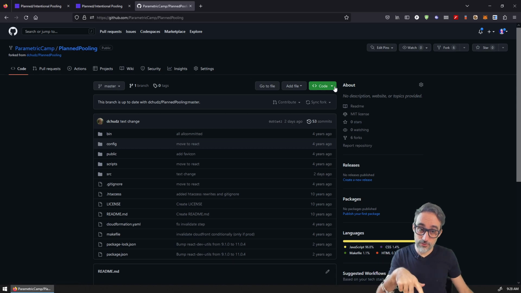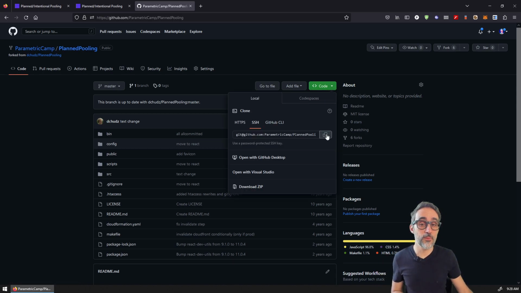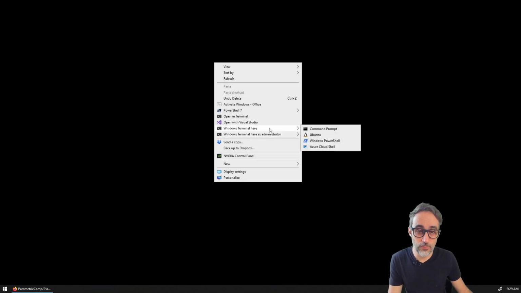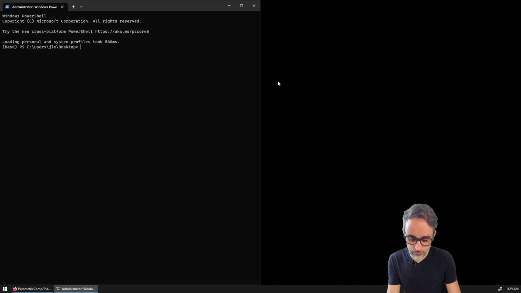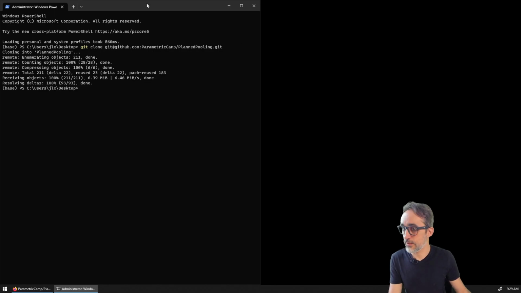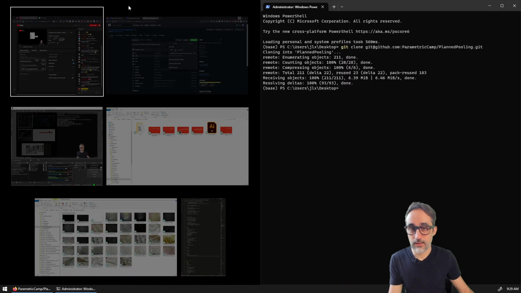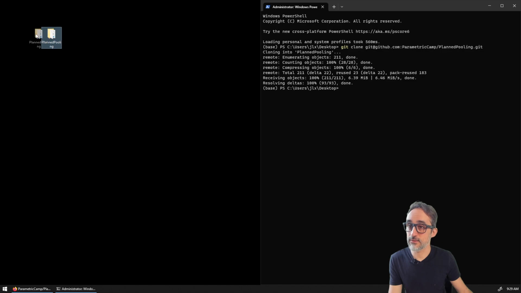The next thing that I'm going to do is clone it. Depending on how you're working with Git, you may clone in different ways. I'm using SSH on my computer, so I'm going to copy the link here. Then I'm going to open a terminal here on my desktop, and I'm going to git clone the plan pooling app. And the app is now here.